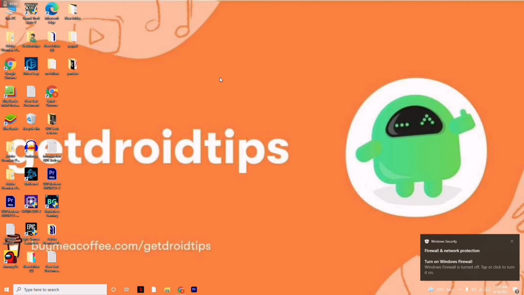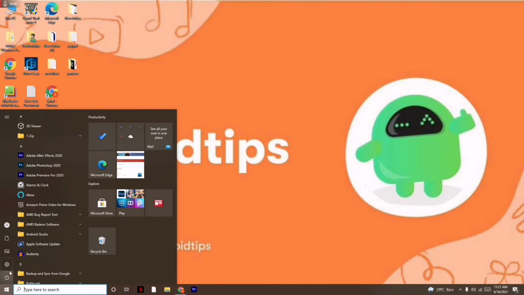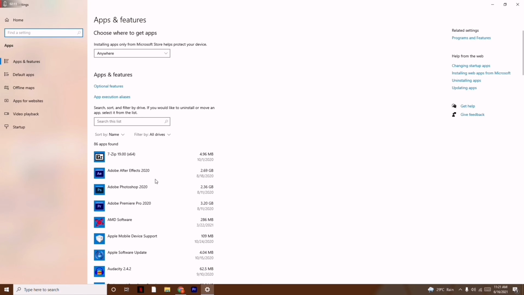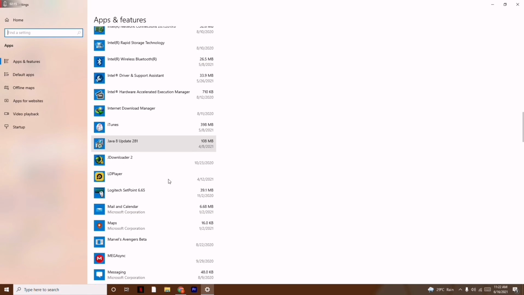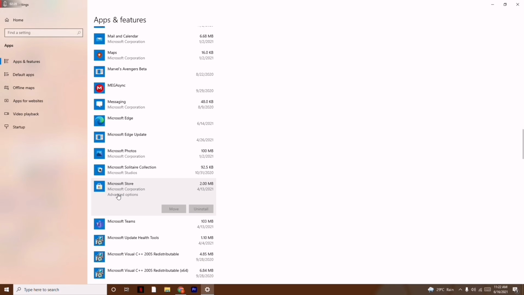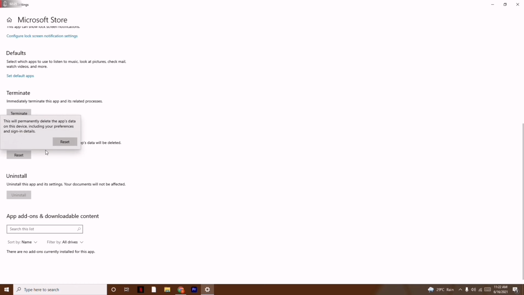And apart from that we have a few more. Even after trying this, you have to reinstall the game and see whether the issue is solved or not. And if it's not working, then go to the settings once again, click on start and go to settings. Now from here go to apps, scroll down a little bit, and navigate to Microsoft Store. Select and click on advanced option, and from here scroll down and click on the reset option and go for reset. This is what you have to do.